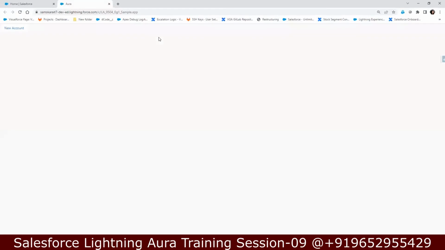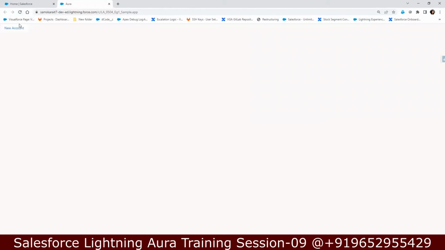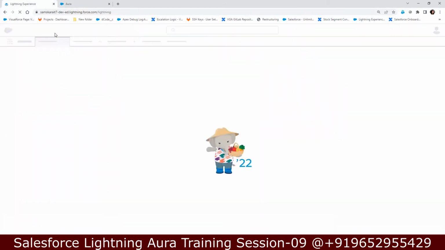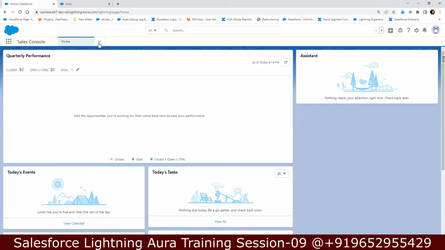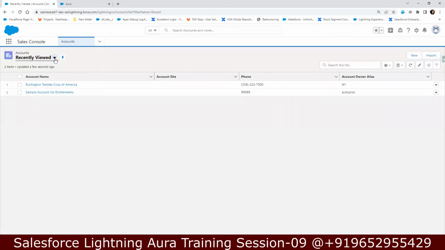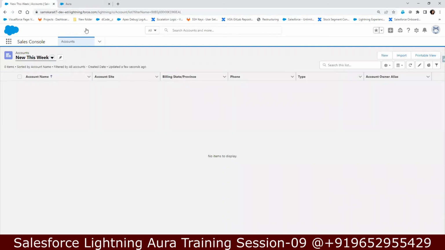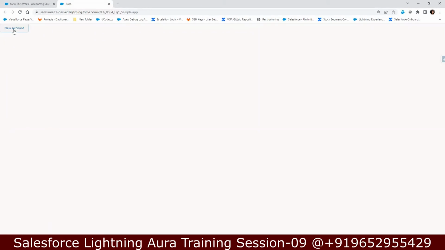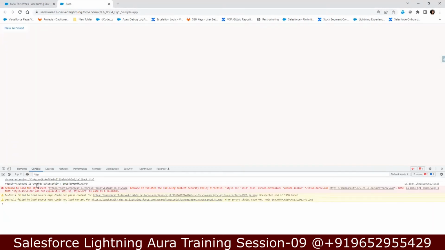I just have a button. There is no layout card or anything, nothing is there. As soon as I click on this, it should create a Lightning account. Let me go to the account first. New this week, nothing is there. Let me click on new account. Account is created successfully and this is the ID.